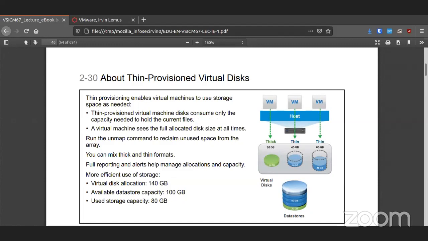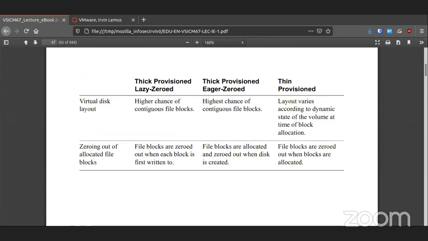Here's thin provision, like I said. Just because you make a 40 gigabyte disk, but you're not using the full 40 gigabytes, it won't actually use the full. It knows the maximum, but the file itself is only as big as the amount of data it stores. Here's a chart kind of showing you all the options that you have in a side-by-side comparison.